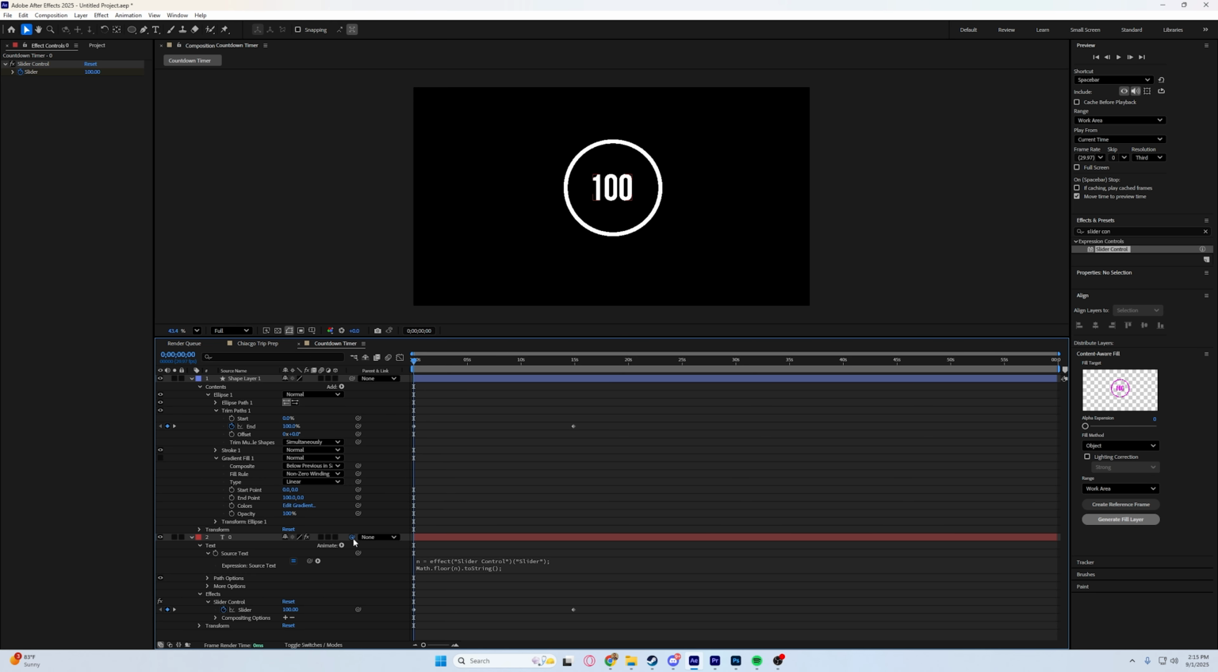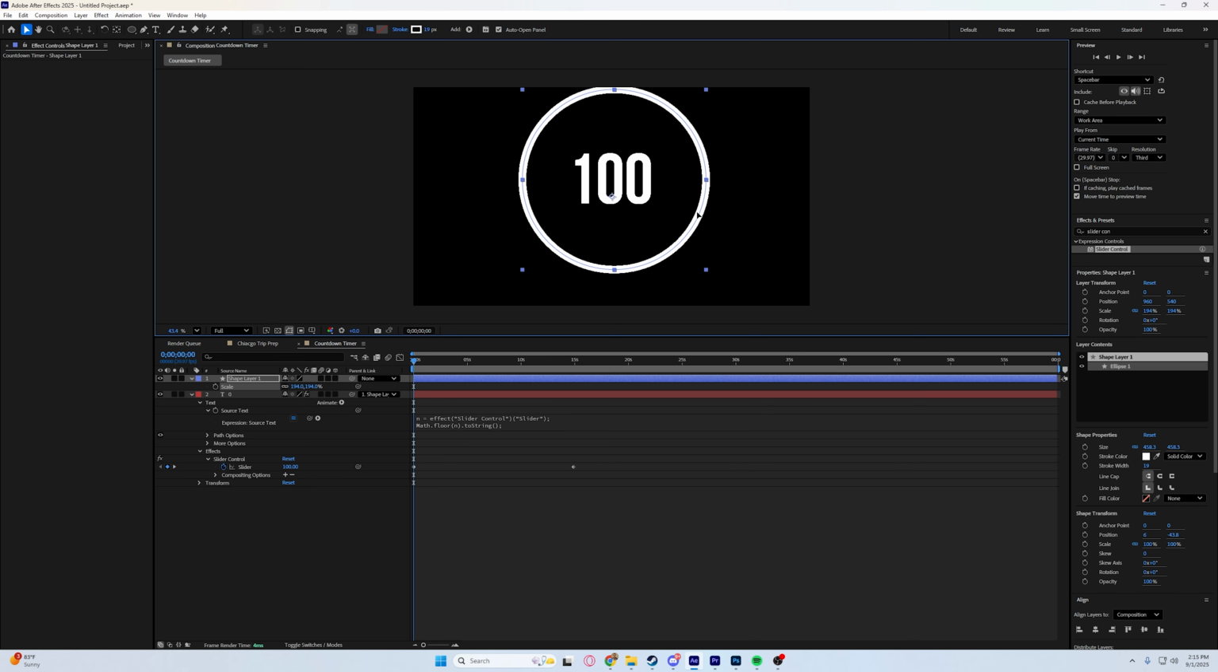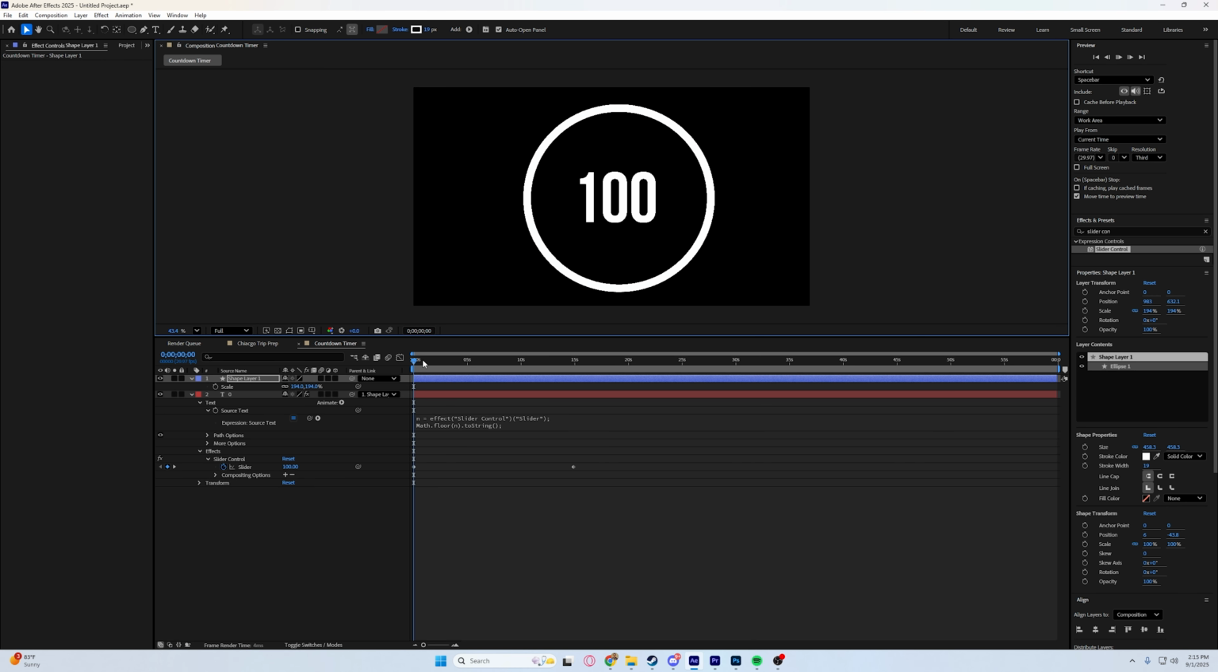Then I would parent the text layer to the shape layer, and then I would scale the shape layer up to as much as you'd like, center it on your timeline, and then that's how you create this simple countdown timer in After Effects. And that's how you create this countdown timer.